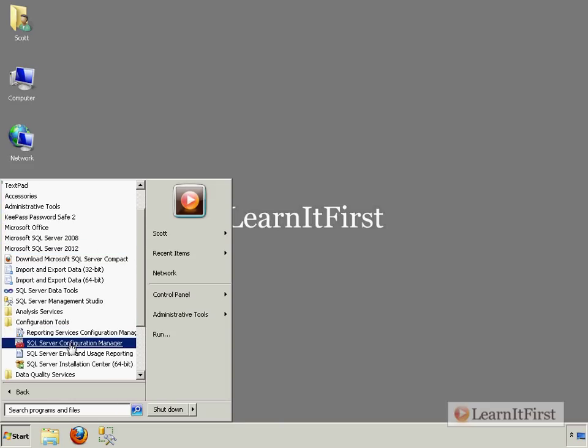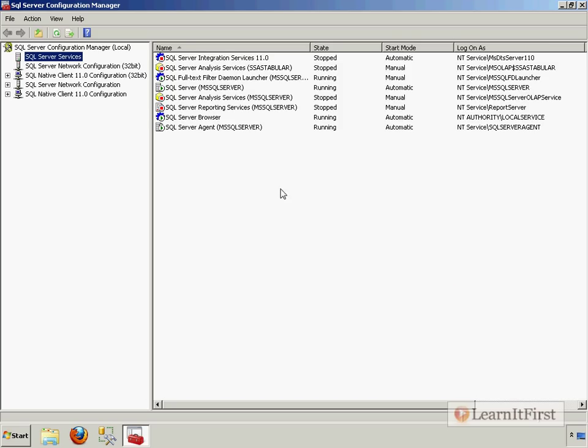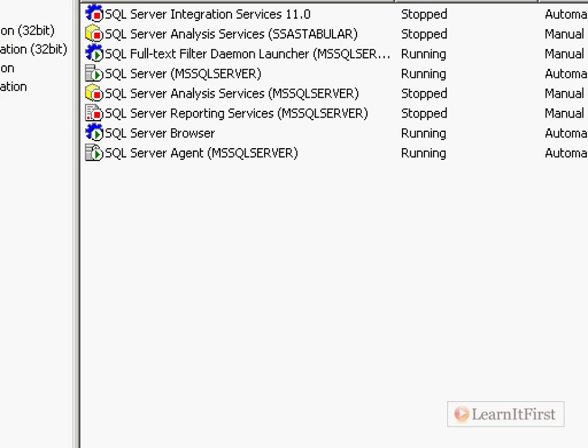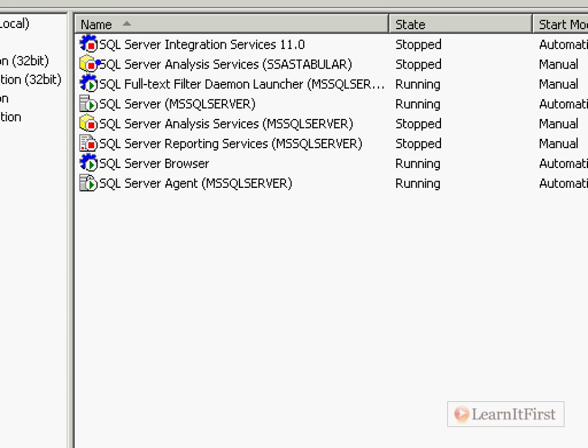Let me finally pull it up here. So it has installed mine, and I actually have mine stopped, but you can see it right here. Integration Services 11.0. Notice that lack of a set of parentheses. Those services that have parentheses next to them have instances. Those are multi-instance possible services. We actually have here an instance of Analysis Services, and here's another instance of Analysis Services.